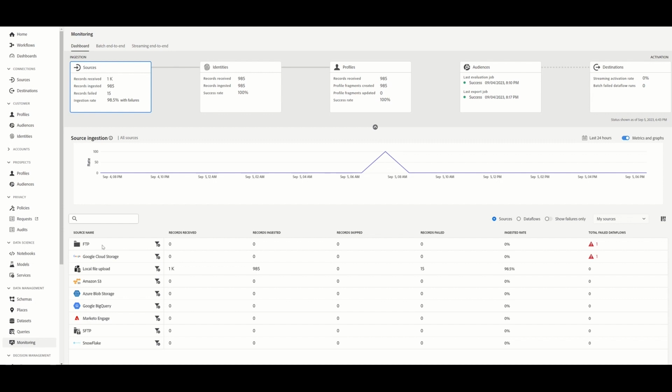In this, you will get all the source names. On the left hand side, you see all the source names which are present over here. Then we get different columns over here, like records received, ingested, and we'll also get total failed data flows.